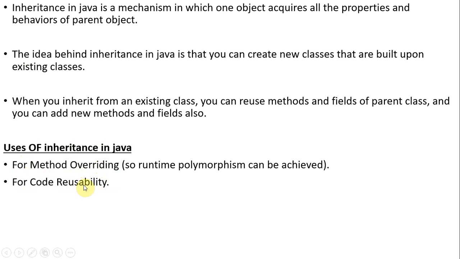reusability. The name itself defines reusing many times. Here we can reuse a code, a set of programs or a set of instructions. With the help of the inheritance concept, we have code reusability. How it is possible, I will tell you. So inheritance is simply creating a new class from the existing one. That is simply the definition.